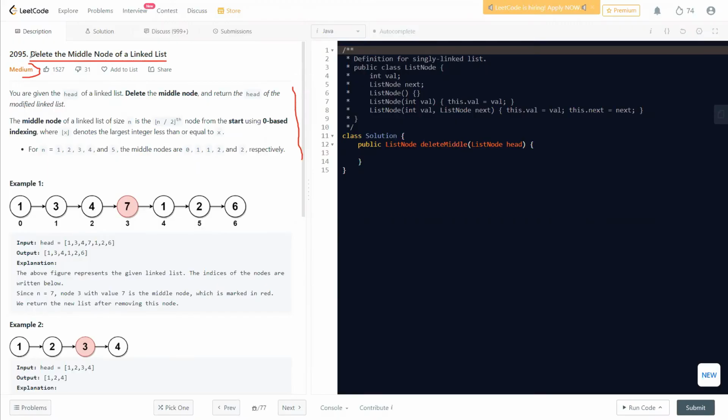The question says, we are given the head of a linked list, and we need to delete the middle node and return the head of the modified linked list. So we just return the head, but in the meantime, we need to delete the middle node, right? So that's our target.